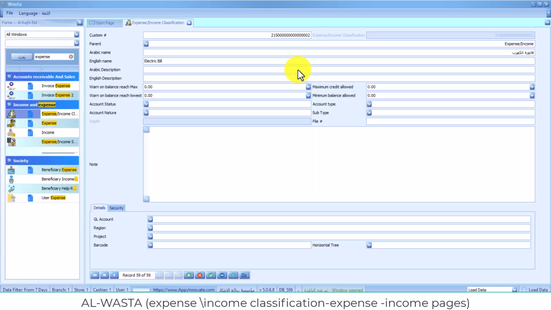You can add a new classification for a specific expense from this page. At first, click on the plus sign to add a new record. You can add the Arabic name, the English name, and the Arabic and English descriptions. So I will add the Arabic name here, which is مصروف المتجر الأول. In English, it's the expense of the first store.